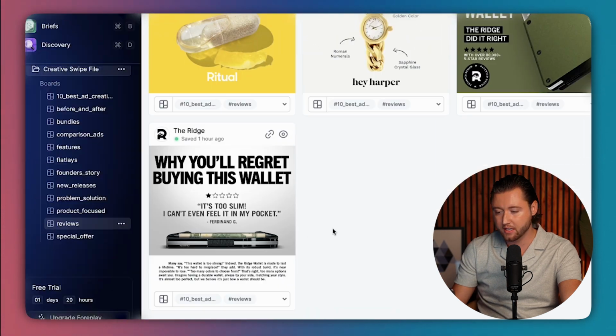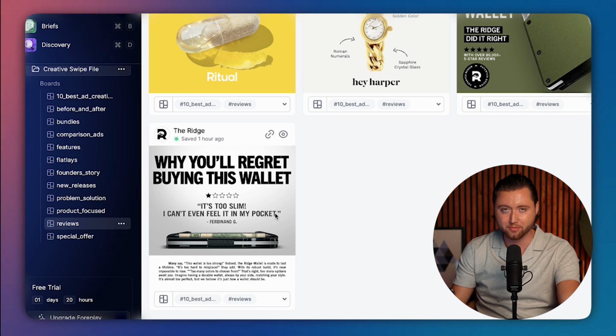And once again, they actually took a negative review which could be seen as a positive, which is a pretty smart way to do this. It's too slim, which is what they pride their product on. I can't even feel it in my pocket. So they're actually leveraging a 1-star review, but this could also double because this style of review is something that is actually a benefit of their product. So this is a very unique way of having your ad creative shown with a review-based ad.